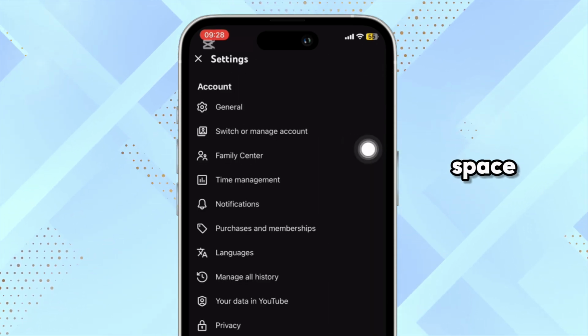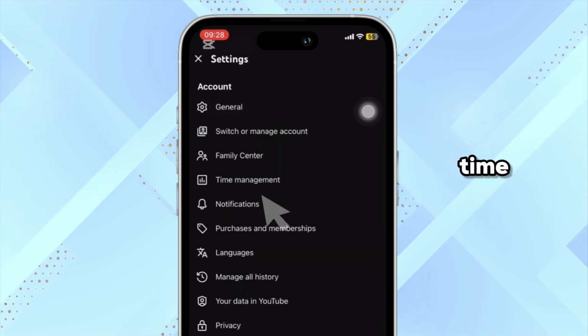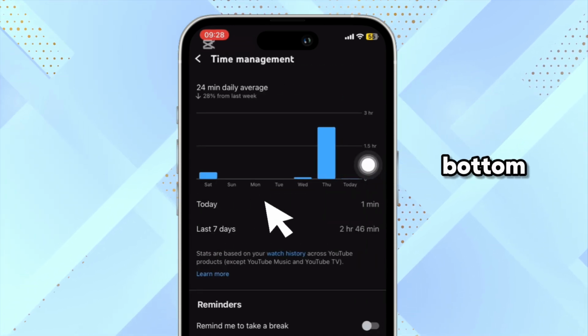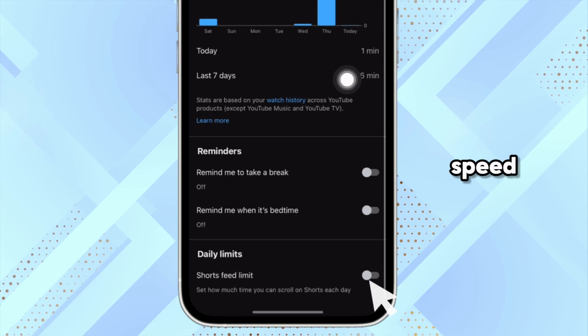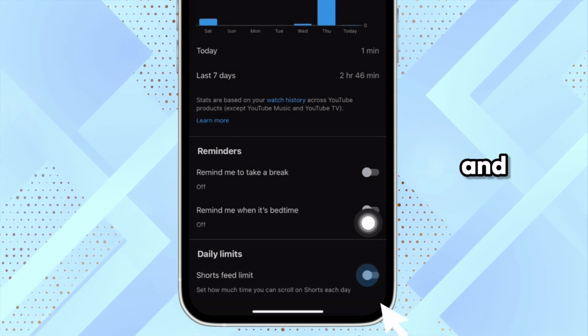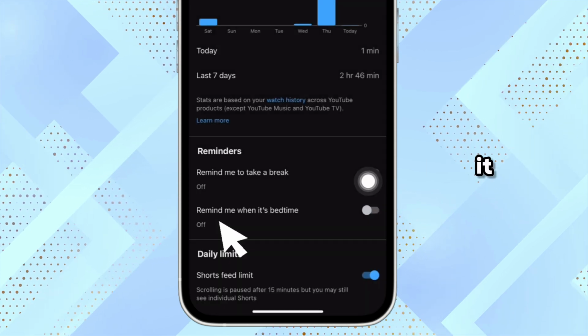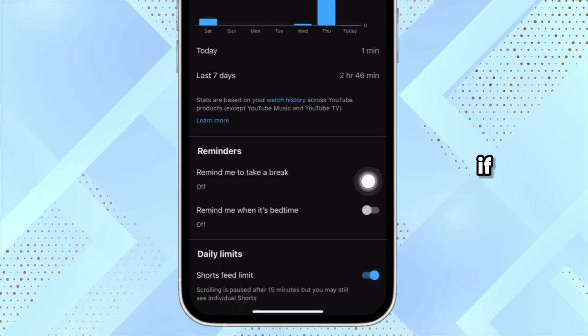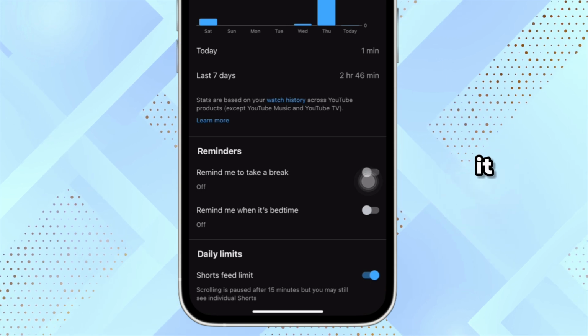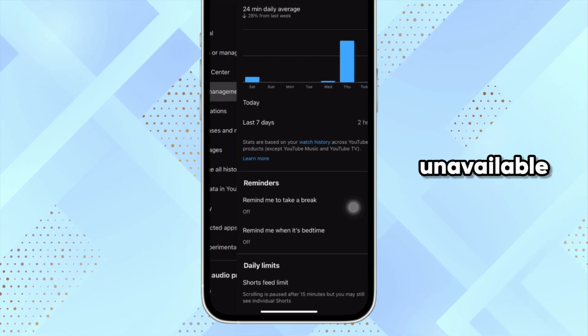Once you're in this page, you simply need to move into time management. At the bottom of the screen, you can see search feed limit. Toggle it on and select the time range. Let me select 15 minutes. It could also show 0 minute. If it is available, then click on it. After that, the search will be unavailable.